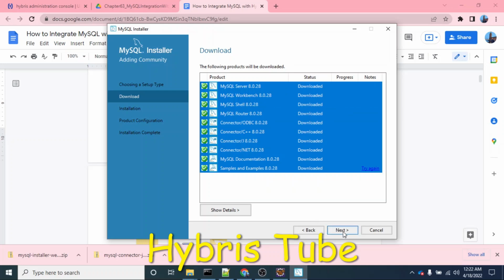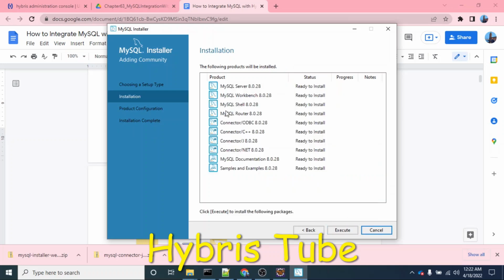So for that I will just click on the next, and you can see now all the products are ready to install. So I will just click on the execute so that all these products will start getting installed in my system. Okay, this takes some time, might be around 2 to 3 minutes in your system as well. So let's wait for all the products to get installed.